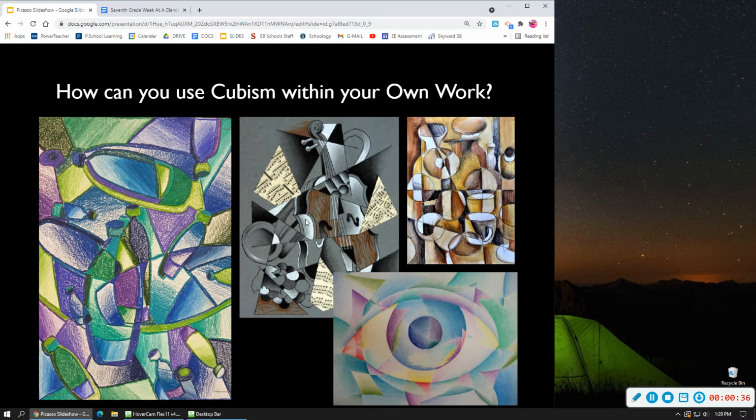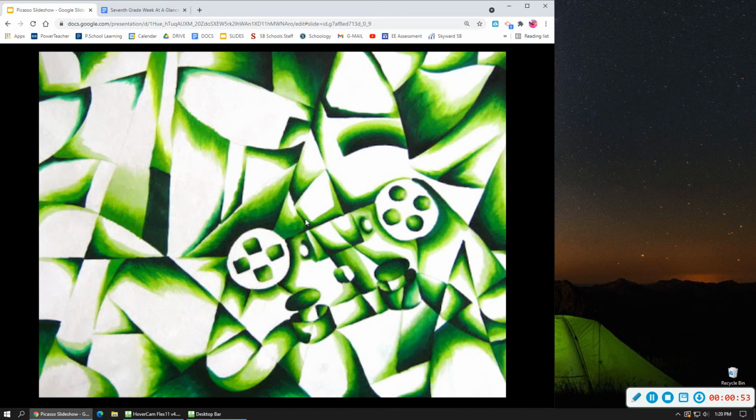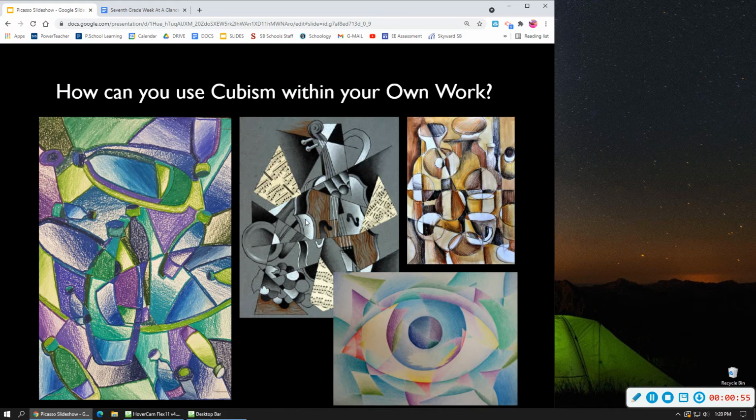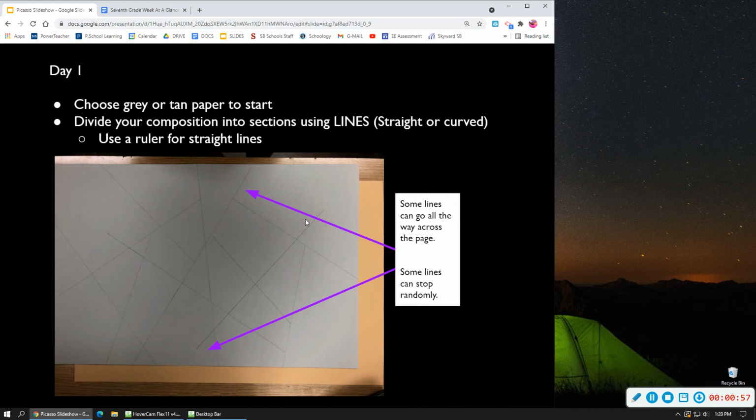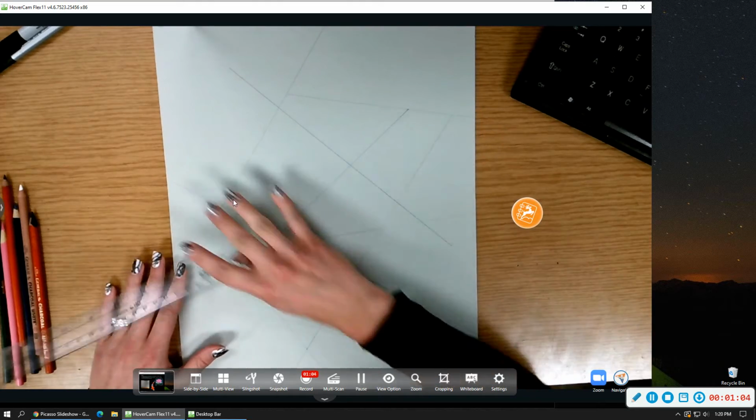So within this project, you'll want to choose at least one or two objects that you would like to draw. From there, each of you will be starting with just a blank gray sheet of paper or tan. You have the option to choose between either. And what we want to do is actually divide our drawing up into those sections right away using a ruler. So on my gray paper here, I'm going to pull this up on my screen. We are going to divide it up.